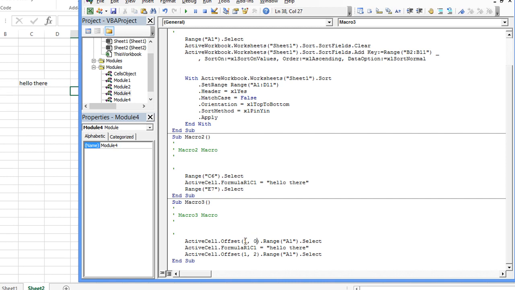So the offset means that we're going to go down one row and over to the right or left 0 times. So yeah, we went from C5, and I think I did select C6. So there was the offset, and I don't know why they put Range A1, but it's not really A1.